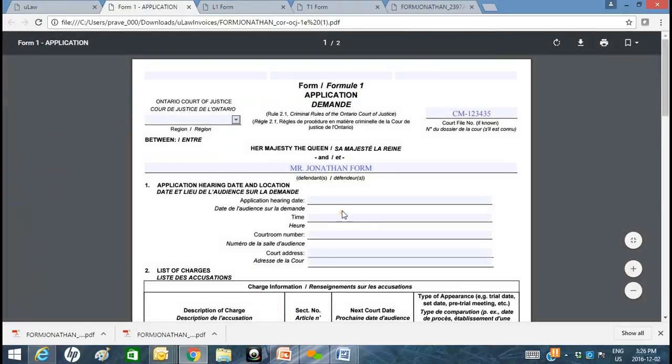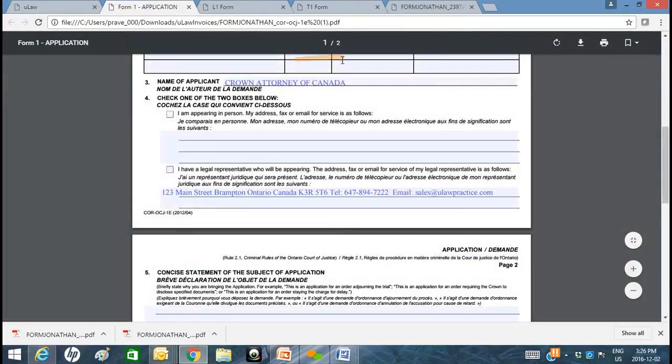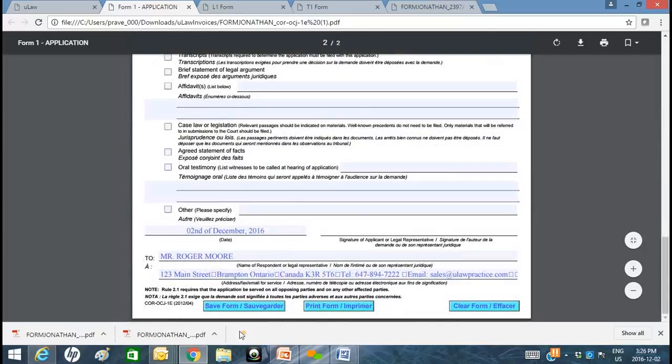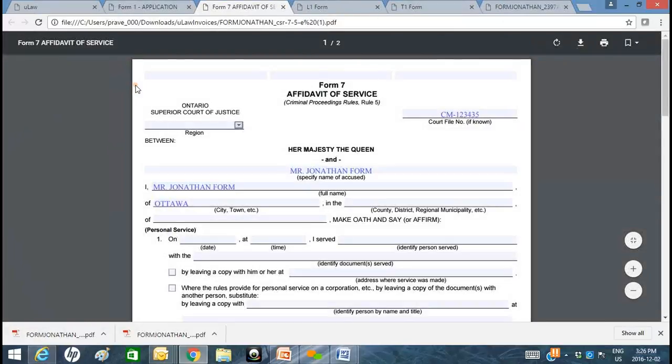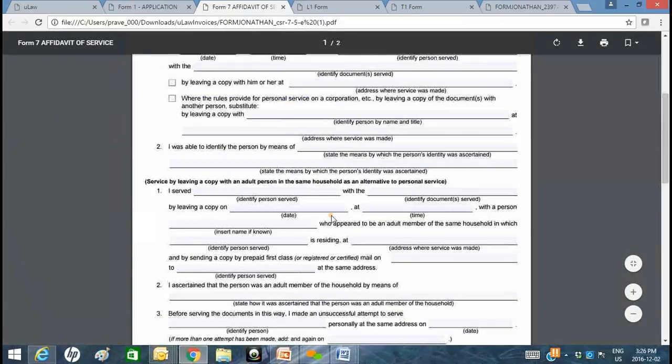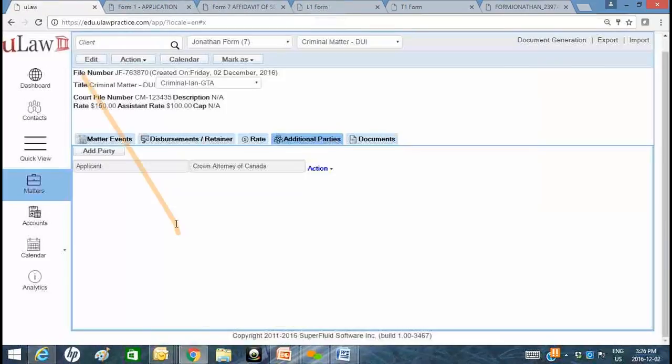So again, Jonathan Form, basic information, Crown Attorney of Canada, your information, your address, all pre-filled. And this is the criminal form as it is available online. Okay.